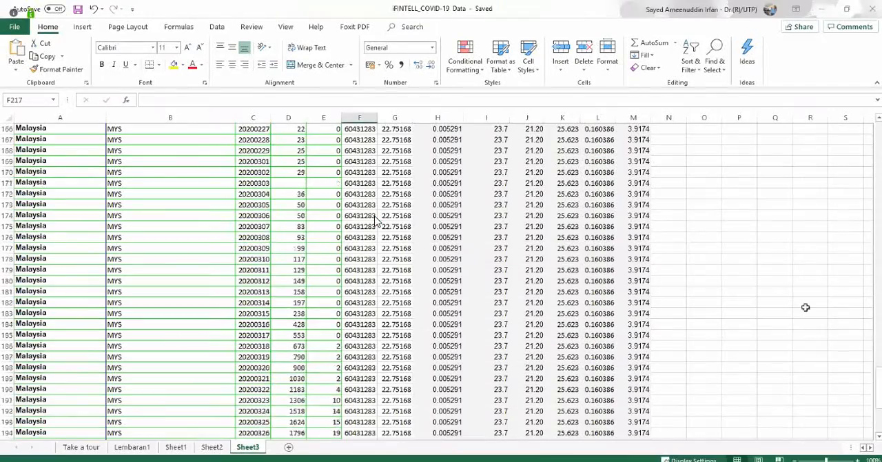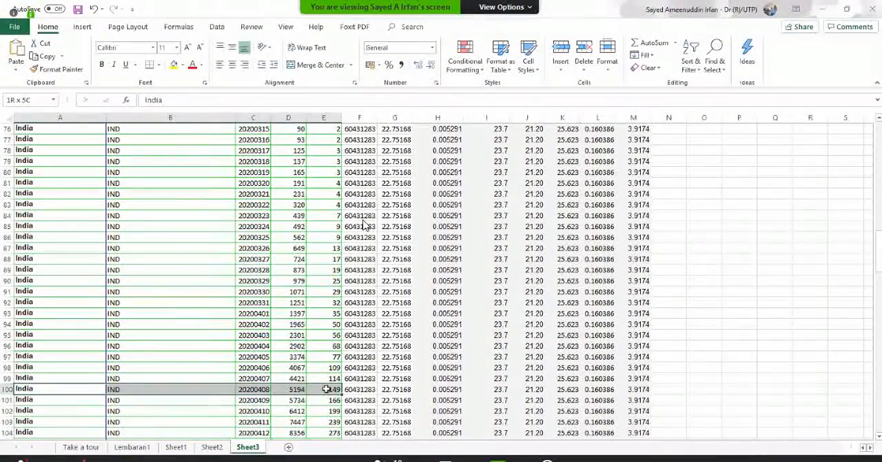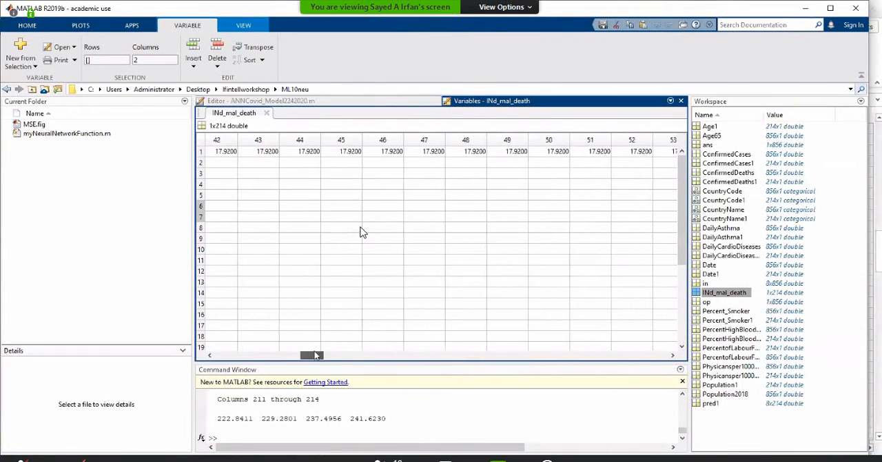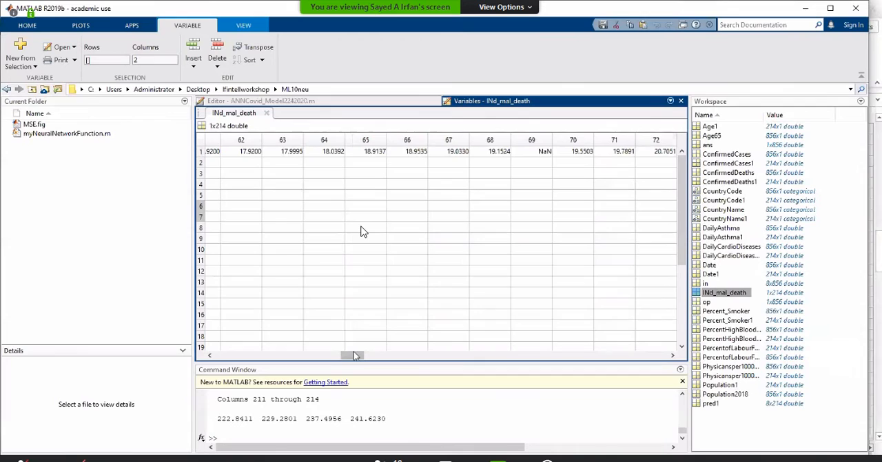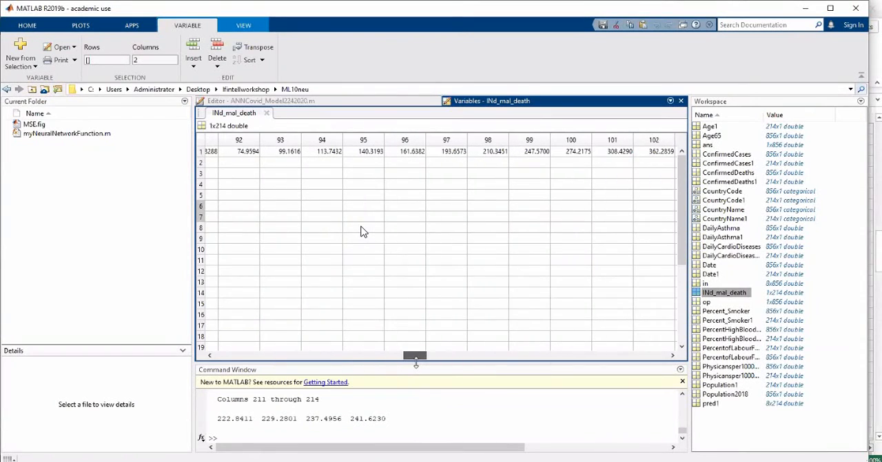This is the Excel sheet, and for example at the 100 value, you can see the confirmed cases in India is 5194 and there are 149 deaths. According to this ANN model, at the 100 value, the confirmed death will be 274. Okay, you understood? So you can give all countries together, or you can just give India's data and get the death rate.